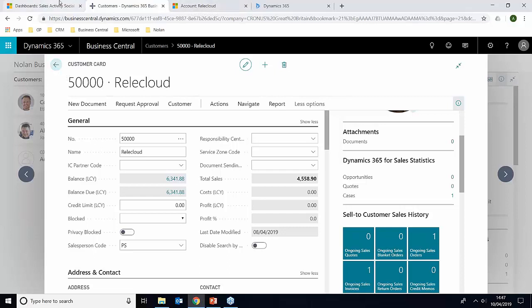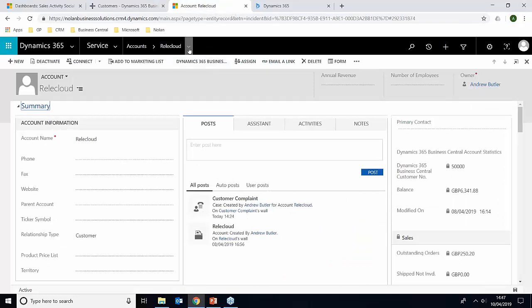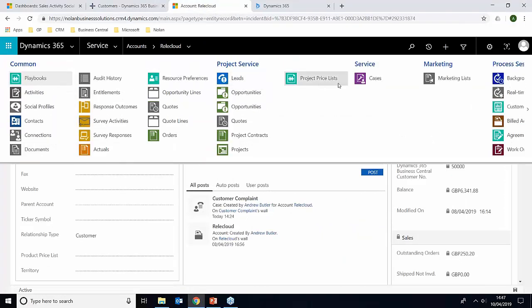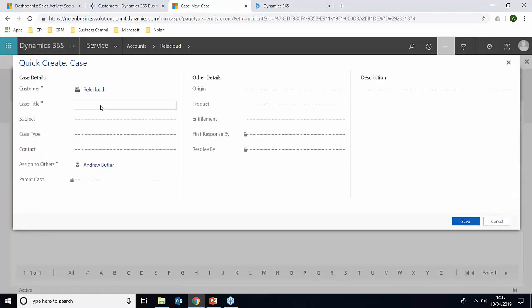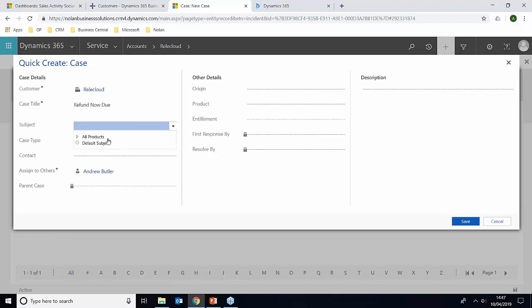Whenever you create a case or a quote or an opportunity, once it's created on CRM, you can choose to wait for the half hour synchronization, or as I said, you can force synchronize the two. So if we just go back to CRM here, we can create another case. Just go into Cases, add new case. This time we're going to say a refund now due. And we can just fill out the details here.